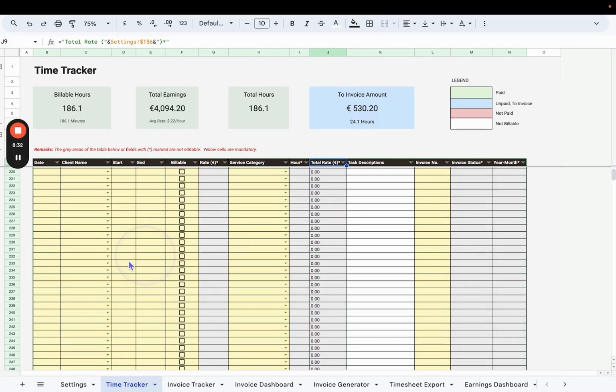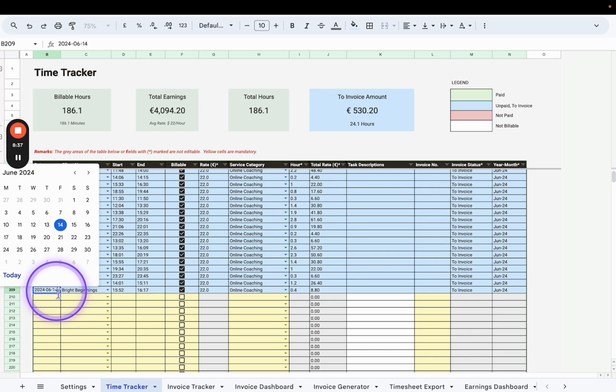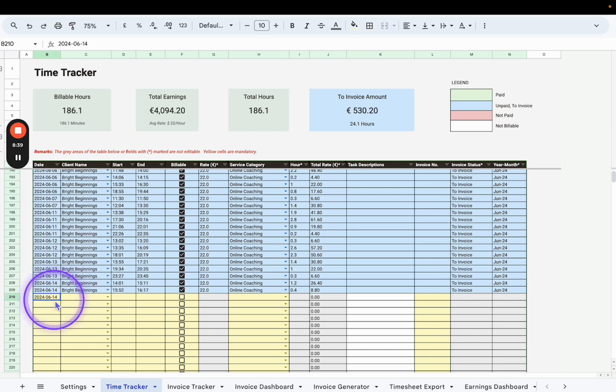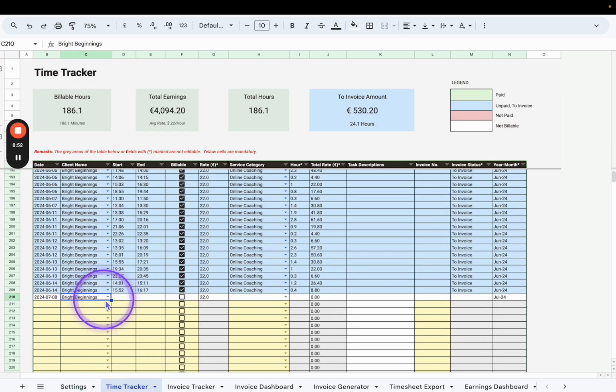So every time you do work for a client, you first have to add a date. For example, I can add a date here and select the client name. I only have one here, so I'm going to select it. But once you enter all the client names here, they will get populated in this dropdown. Then you enter the start time. For example, I start at 11 o'clock and I stop at 11:43.